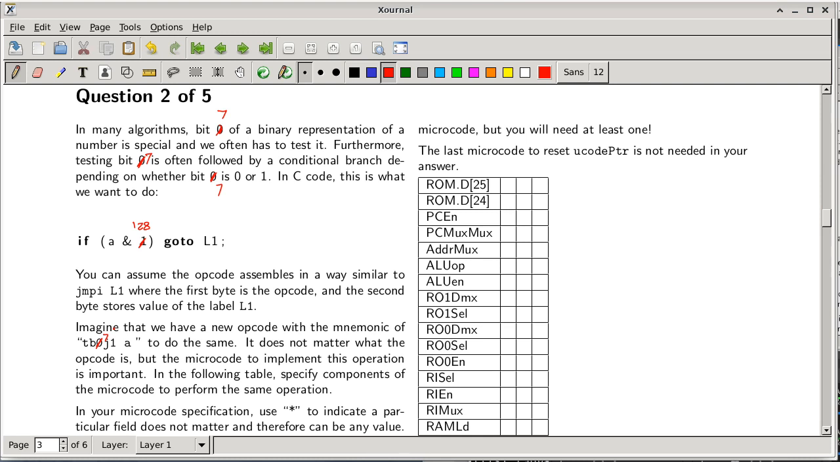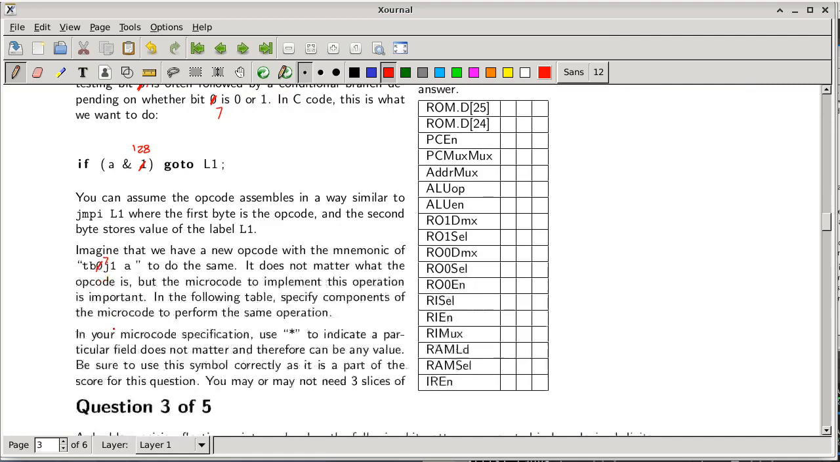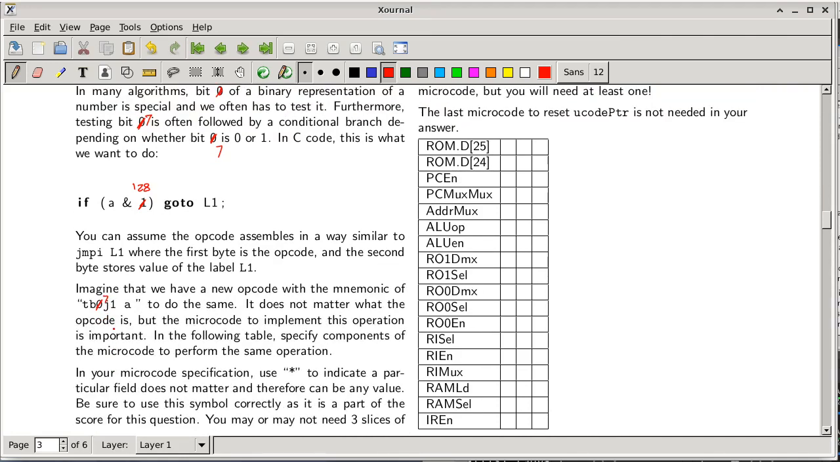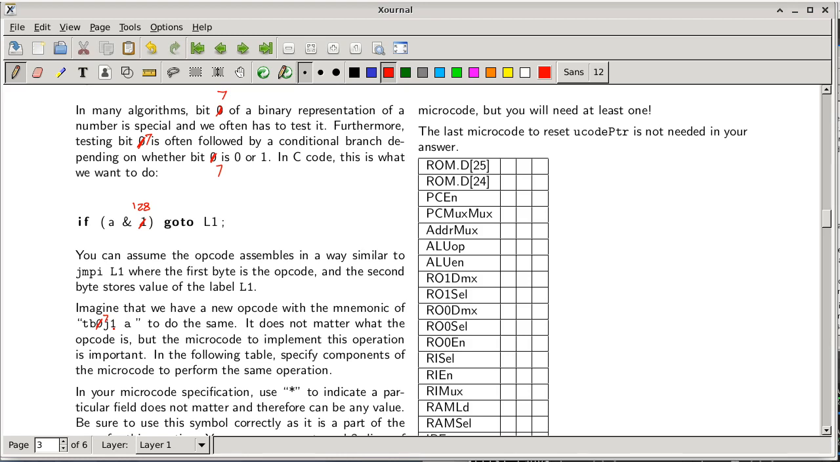In the following table, specify components of the microcode to perform the same operation. In your microcode, use asterisk to indicate a particular field that does not matter and therefore can be any value. So anything that is like not care, it can be anything, just use an asterisk. For everything else, you have to specify the exact value that goes into that particular field. Okay? And let me just scroll down and see if there's anything else. Not much. Okay. Be sure to use this symbol correctly as it is a part of the score for this question.